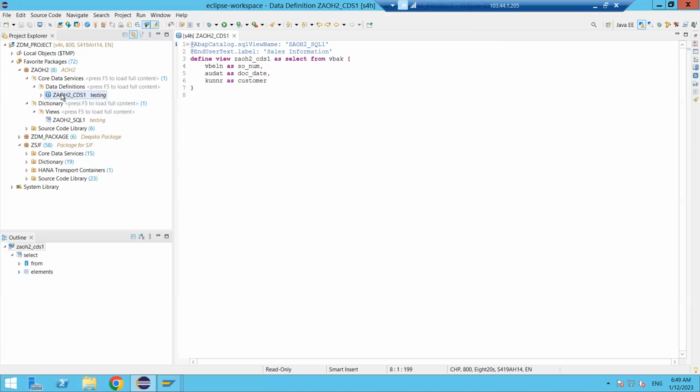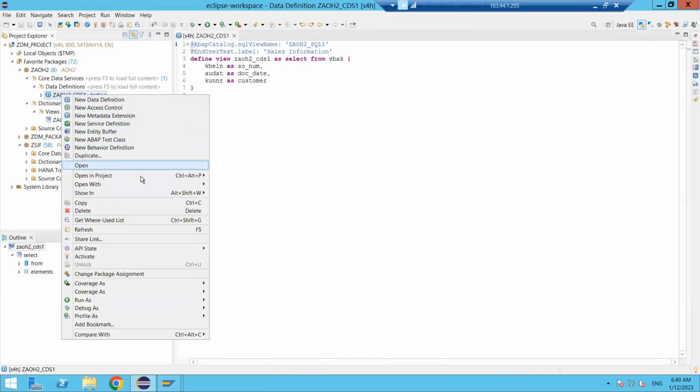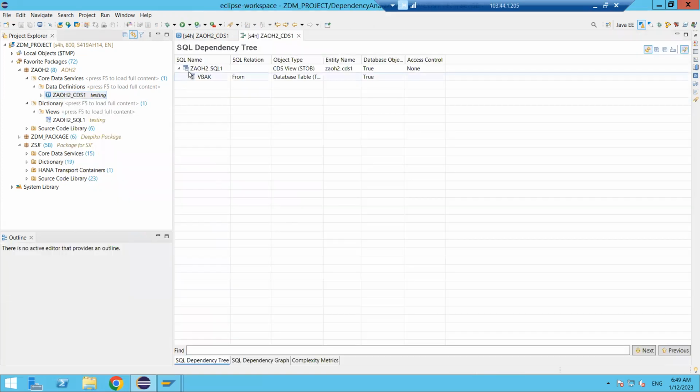So right click on the view here, click on Open With, and click on Dependency Analyzer. Now we can see the SQL view here, ZAOH2_SQL1, and here we are using the VBAK table. Only one table we are using here. If we use different views and different tables, all the views and tables will show here. So this is the dependency.